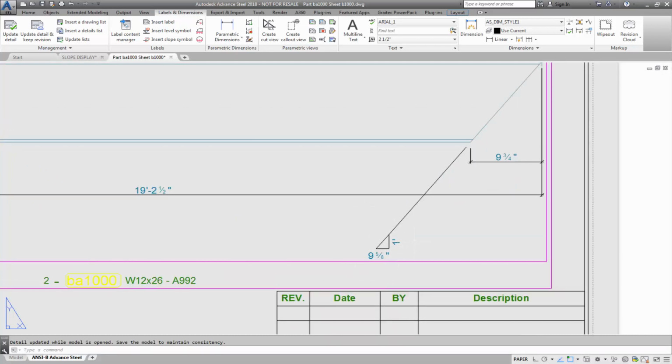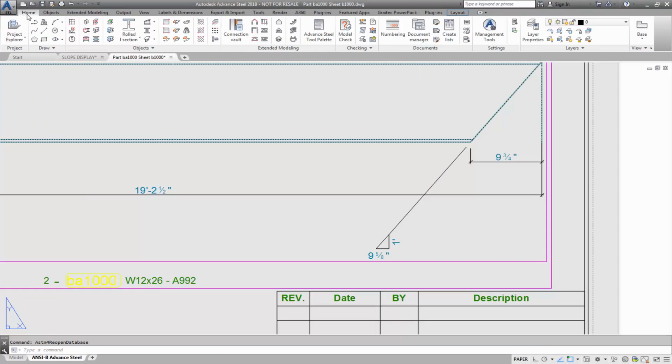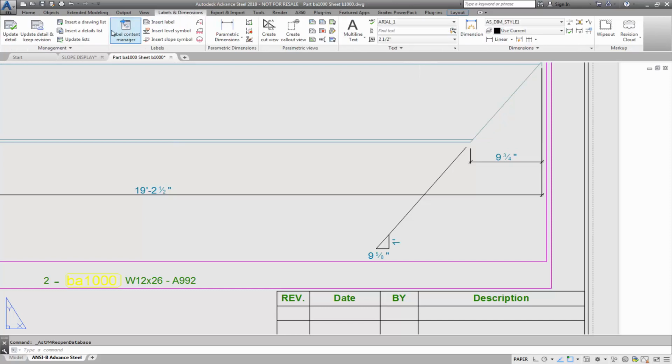So let's uncheck Display the Side Values for Slope Dimension. We'll go through the same routine again. Remember to load settings in advance and update defaults. We're going to update the detail, and that gives us absolutely nothing.